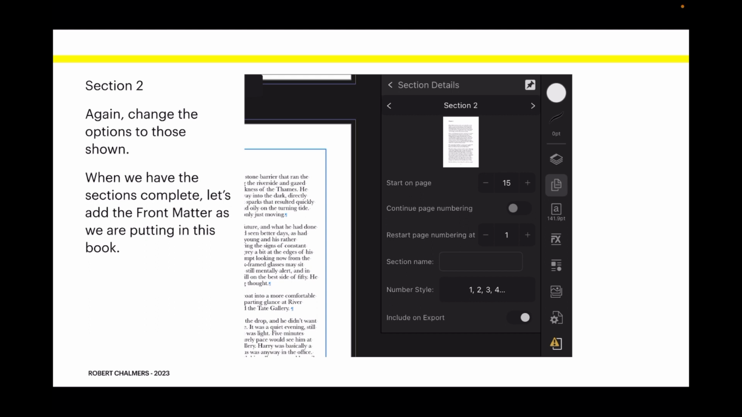Again, you can give it a section name, and the number style in this section is plain 1, 2, 3, 4, and so on. And include on export. Now we have the section complete. Let's add the front matter as we're putting in this book.